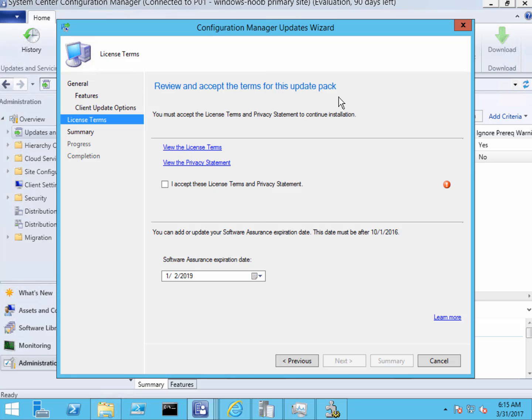Next, you have the end user license agreement. You have to click accept, and you can type in your software assurance expiration date in here when it expires. I don't need to do that. This is only to notify you when your SA is running out. So don't worry about it. You can change it later anyway.